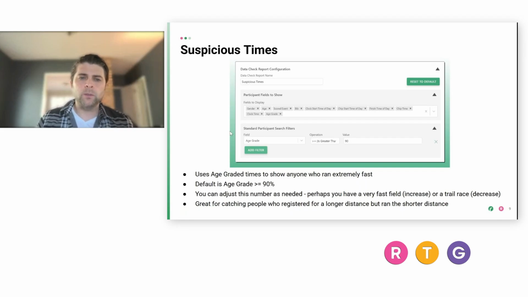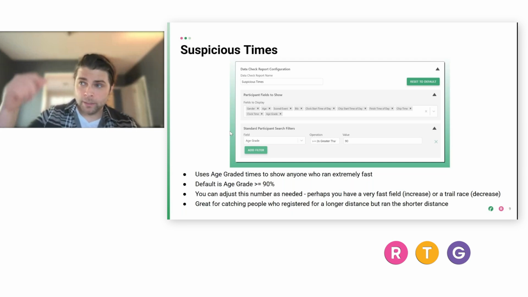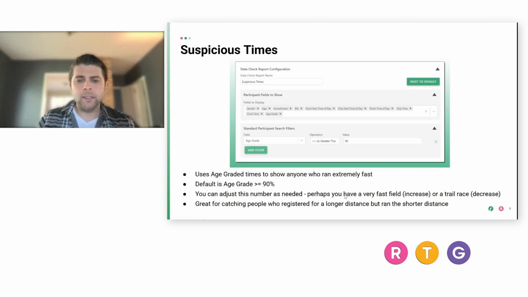It's also very useful as a data check because you're not automatically acting on them. They may legitimately be that fast, or maybe you don't have a certified course and the course is a little bit short and everybody's age graded time is subsequently faster than normal. You can adjust this number as needed. So if you have a very fast elite field, or maybe the course is a little bit short, you could raise that to 95%.